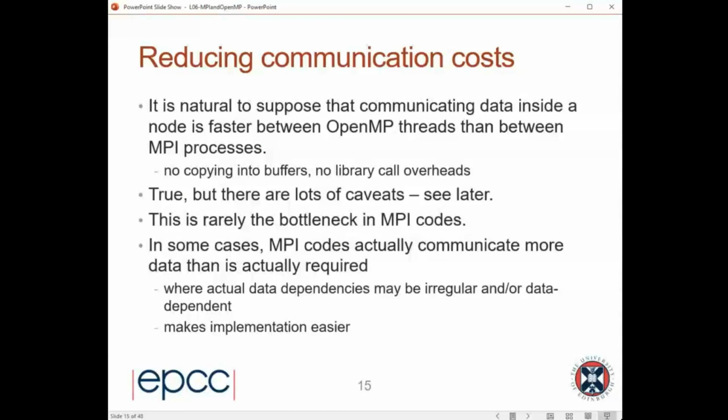Your first idea is that communicating between 2 threads on a node is much quicker than communicating between processes. It's the direct read and write and no library calls. However, actually, this may not be true for 2 reasons. One is memory speeds are very, very slow these days compared to clock speeds, so software overheads are actually quite small. And secondly, we saw that MPI has lots of tricks, that if you send a message between 2 processes on the same node, it's heavily optimized.